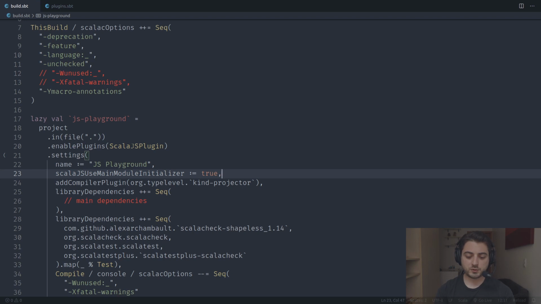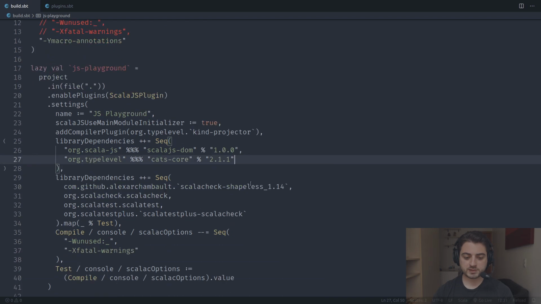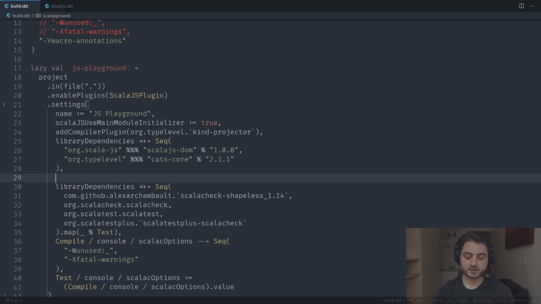It is going to be true. We're going to need a couple of dependencies, so let me copy paste them. We're going to use JS DOM, and we're also going to use Circe's core, because we're still using Circe. It's exactly the same stuff as we're doing in the other project.